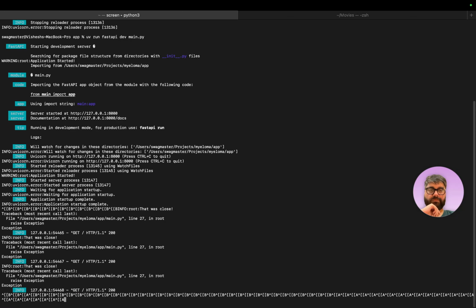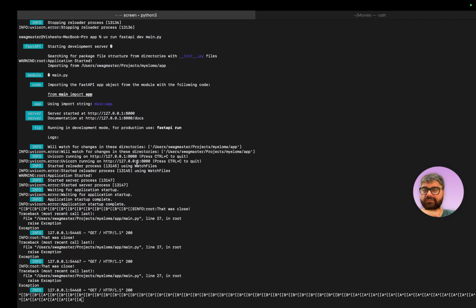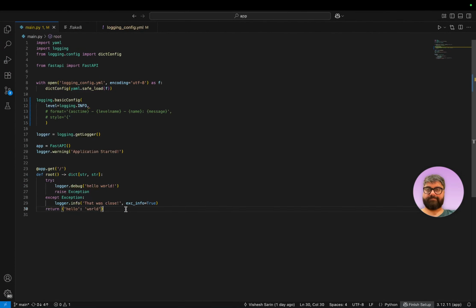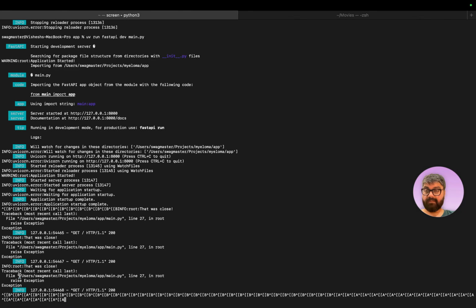I think it's just like scrolling. I don't know. Because it's hitting the thing. But for some reason, I don't see the application started logger warning. Oh, warning root application started. I'm blind. Okay. You know what? That's something I'm gonna add to the format. So it is picking up the formatting. Info root, that was close.